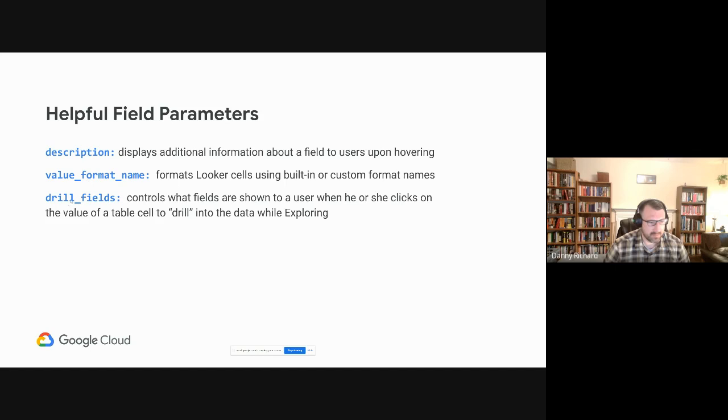Drill fields you can put on any dimension or measure, which will allow you to click into it. So, for instance, in a dashboard, if you've got total sales and you want to drill into total sales to see what data represents that number, you can apply drill fields, and you just enter in the field names, and then it will do a drill functionality to show you what's under the hood of a particular data element.